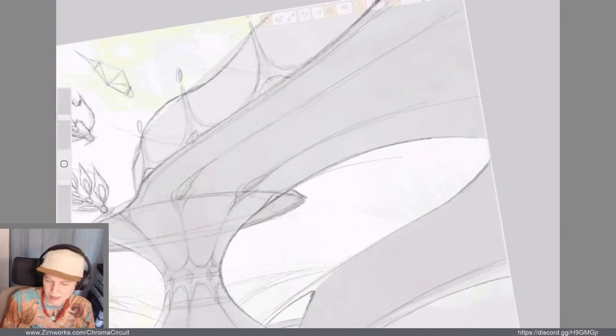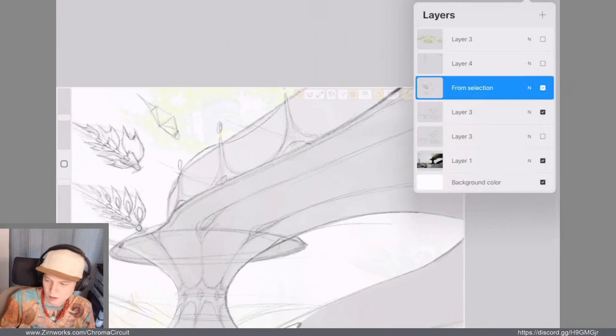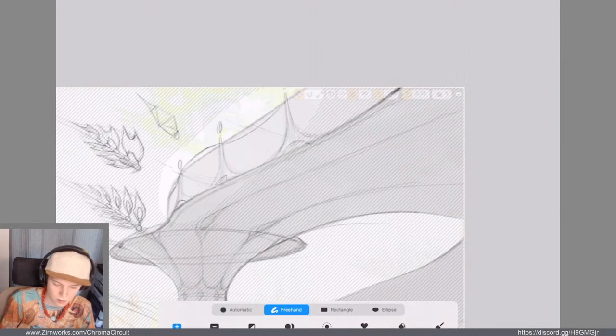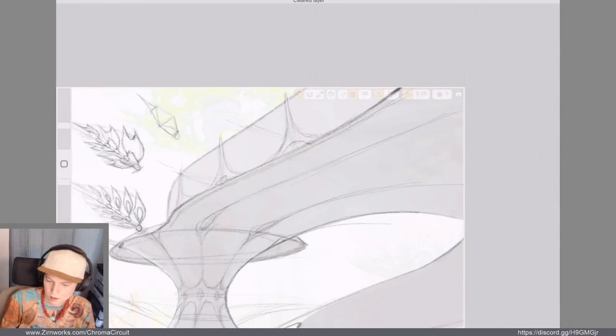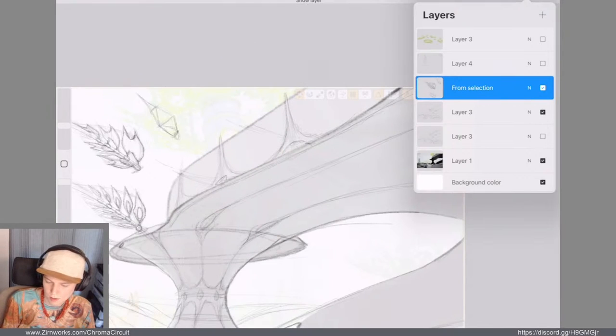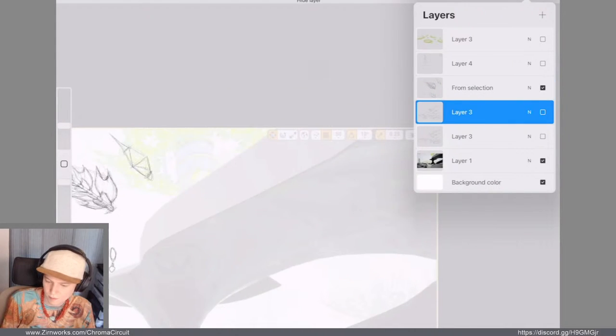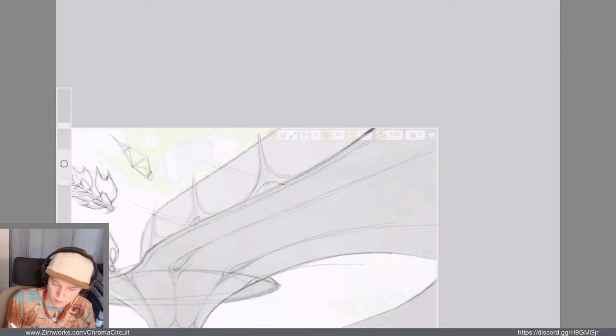That actually looks bad. Get rid of that. Sometimes the tried and true method is the way to go.